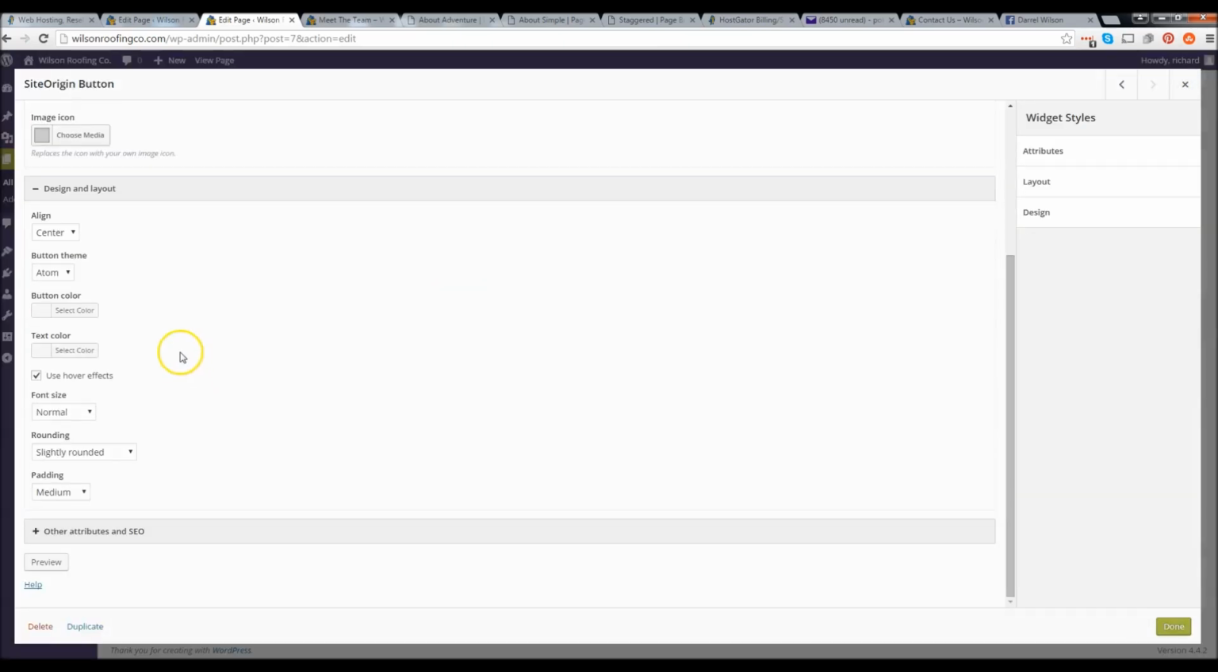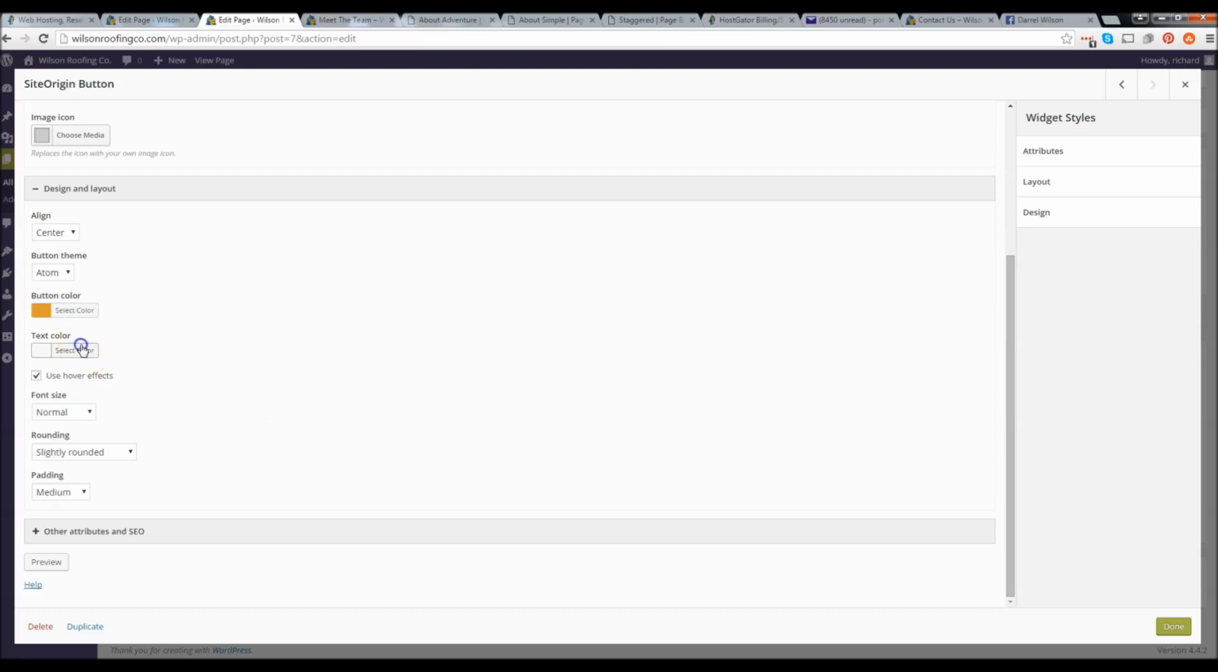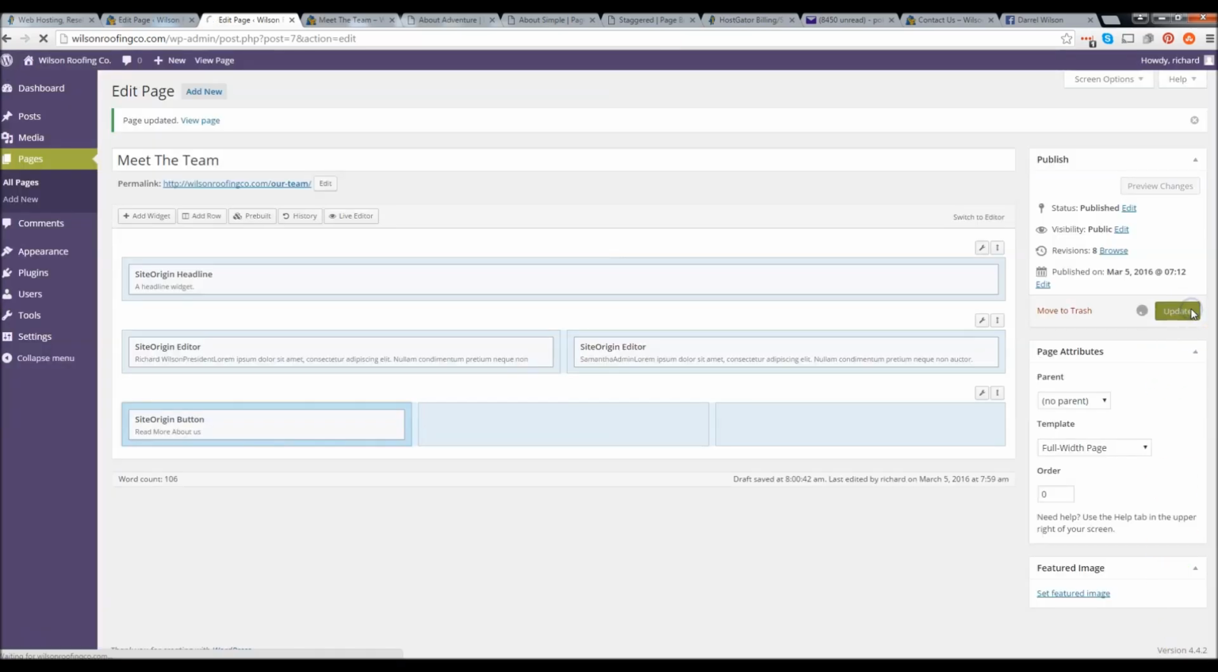Design and layouts, we can center the button. We can put it on the right or the left. The button color, let's go ahead and put this color. The text color will be black. And I want it very rounded, yes. Font size normal, padding, okay, medium. Now click on Done and Update. And now let's see what that has done.